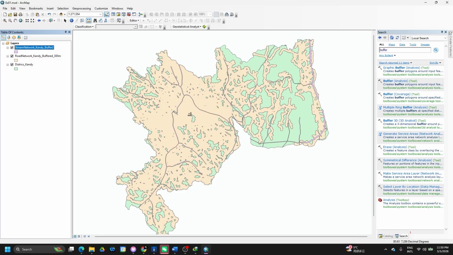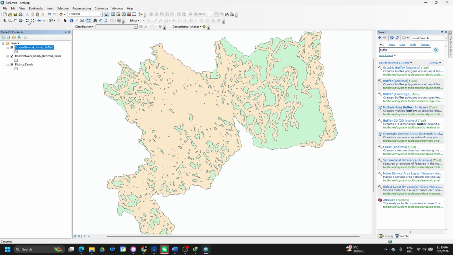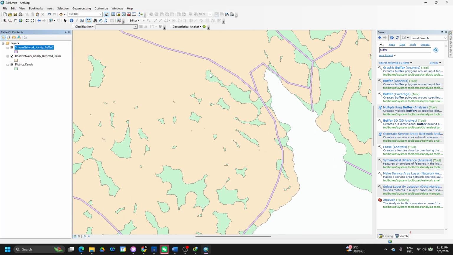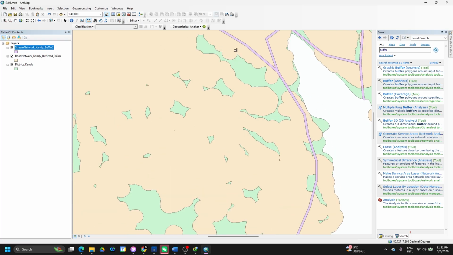Why? If I zoom into a part, a simple calculation will count the same region, which is covered by both the road and the river, twice. So we need to remove these overlapping parts, and we need to union or dissolve the fields into one single layer to do the calculation. So how can we accommodate this? Let's discuss now how we can do this.